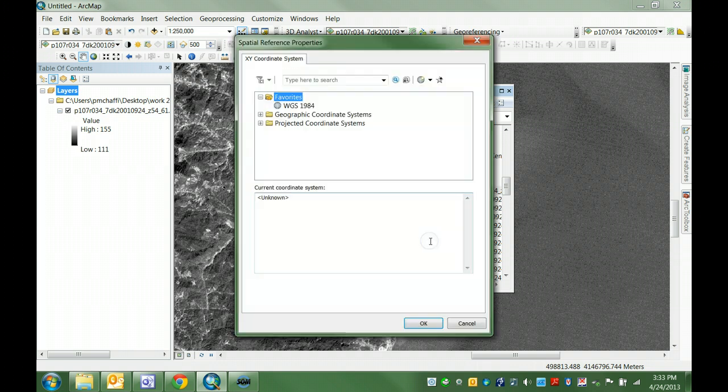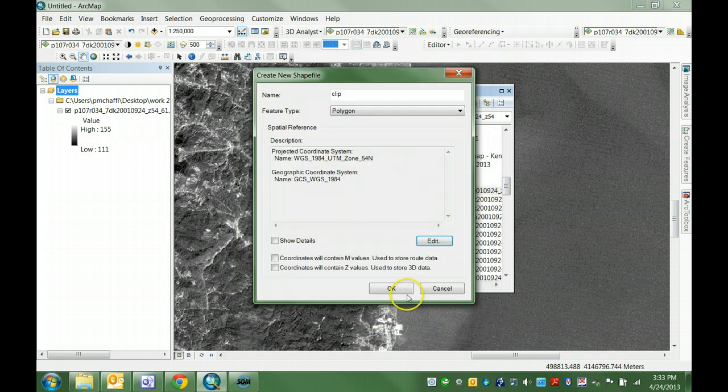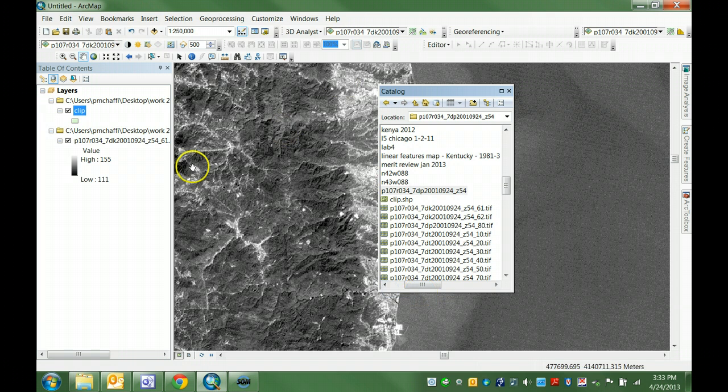And then I'm going to give this the same coordinate system that we're using with our imagery here, which as it happens is a UTM coordinate system. It's a UTM WGS 1984 in the northern hemisphere. I have to navigate down through this, and it's northern hemisphere UTM zone 54N. Okay, and I say OK. You can see it creates that and pops it right into the window.